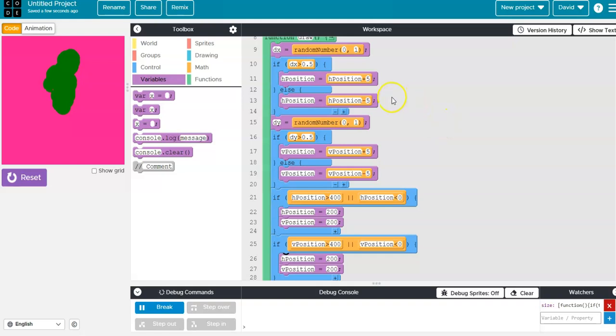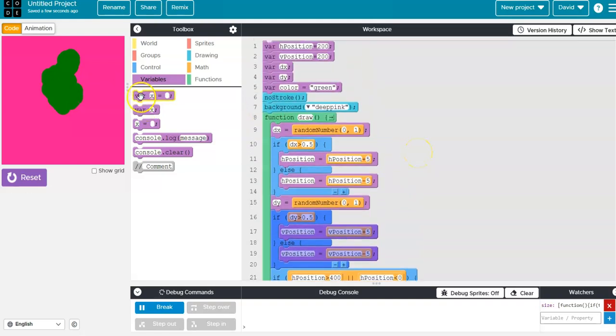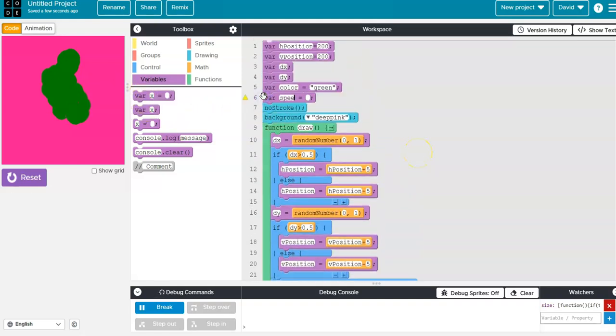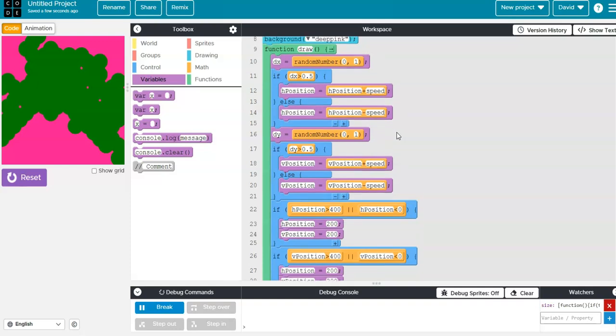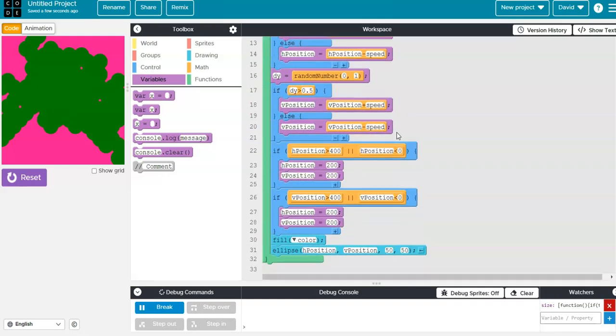So now let's add speed. This one and this one that have these 5s on the end, that's how fast it's going. So let's just make a variable called speed. Let's set it to 10, and let's take these 5s out and write the word speed in there. So now if I want to change the speed, I can just change this one number and it will change all 4 directions, how fast he's going. So that's working.